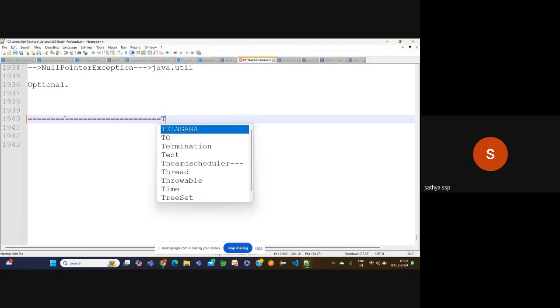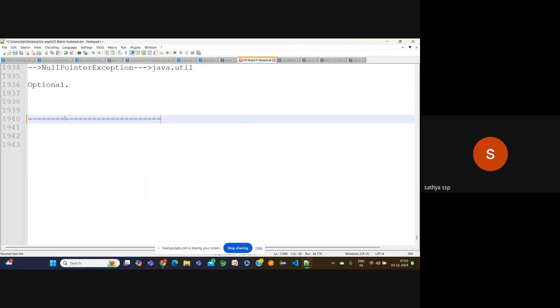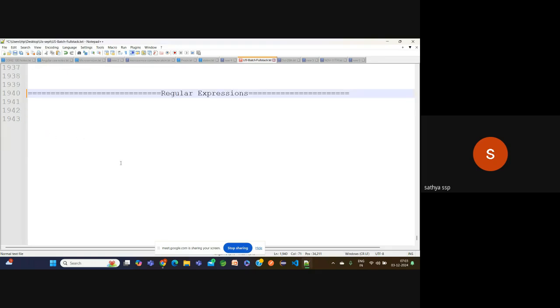Now, today we are going to start regular expressions. What is meant by regular expressions? A regular expression is a group of strings, a group of alphabets put together, making some particular pattern.